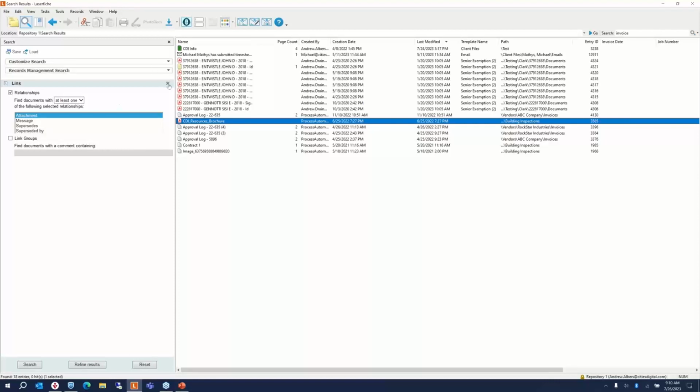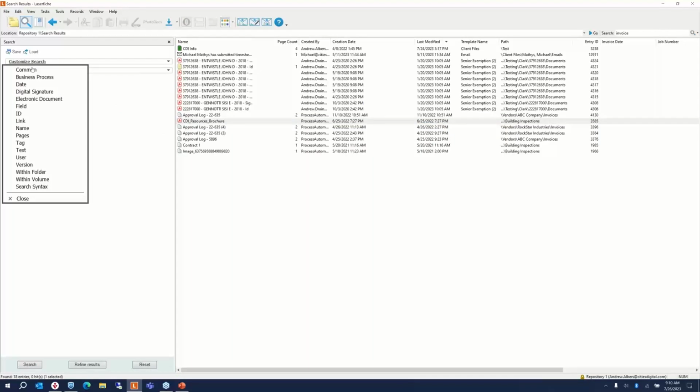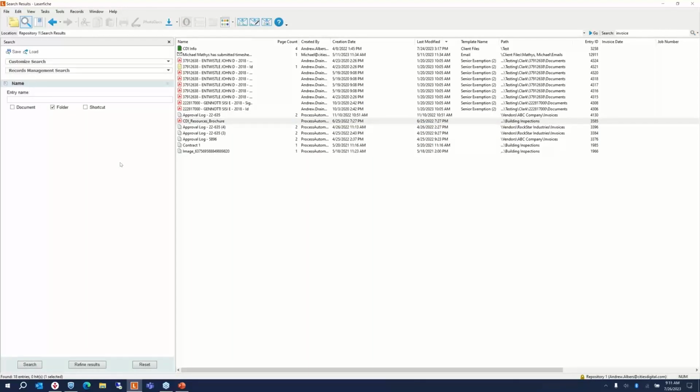Okay, so let's look at doing a name search. A name search is a very specific type of search if you know the actual document name, the folder name, or the Laserfiche shortcut name as well, which is basically not a document name, but just a shortcut that lives in Laserfiche.